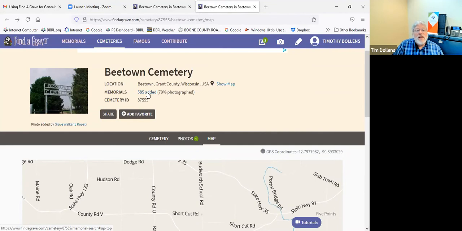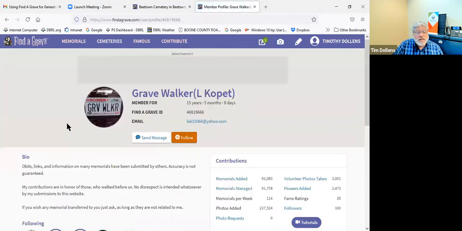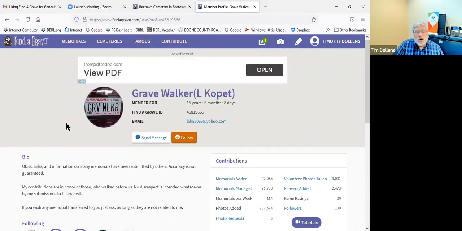Now, before I leave this page, you see where it says photo added by Grave Walker L. Coppett. I'm going to click on that because this is what's going to help you find the people who are submitting data. These are the active genealogists that you might end up being active with in your research. Now, this guy here, you see his license plate says Grave Walker, so it looks like he's been doing lots and lots of stones. He's been a member for 15 years and 5 months, and he's got a Find a Grave ID, which you will get once you become a member. And then he's got his email there. So I could send a message to him, and actually I have sent him a message earlier, I believe.